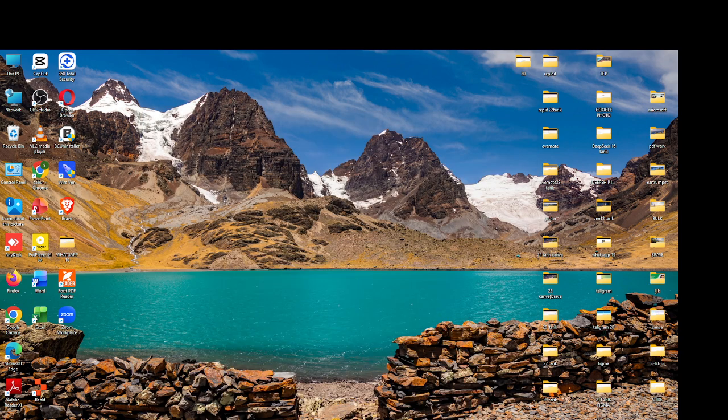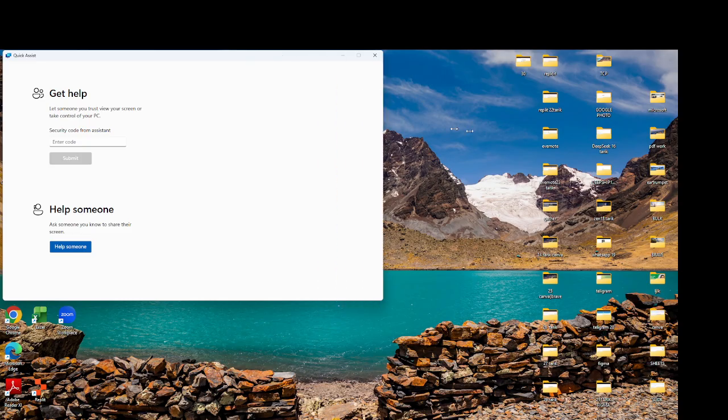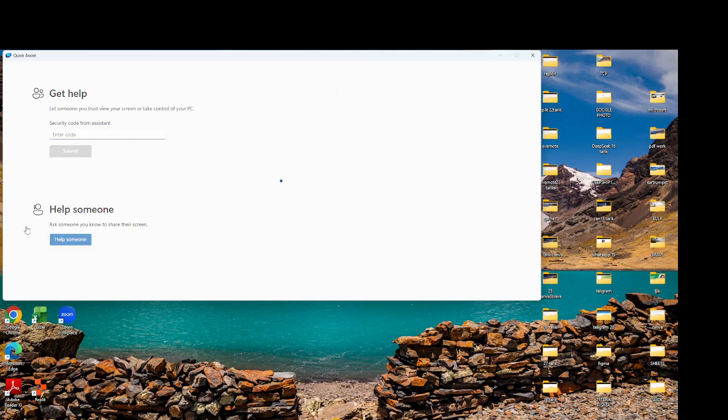So the basic steps are simple. Open Quick Assist, select Help Someone, sign in when required, and then follow the instructions to start a remote assistance session. And that's how screen sharing works with Quick Assist on Windows 11.